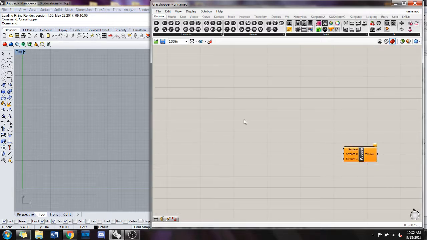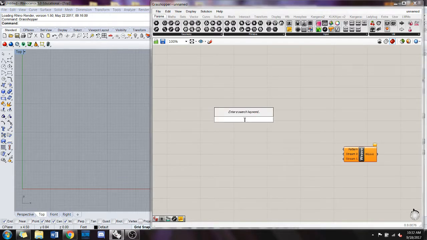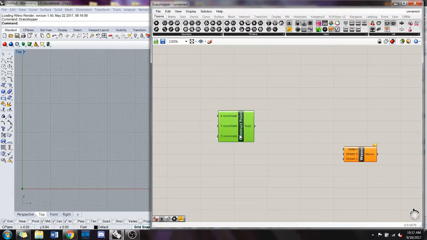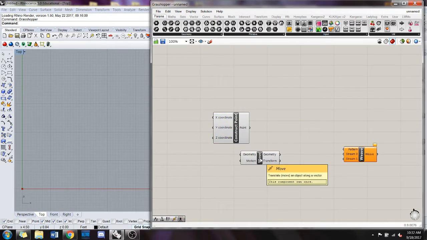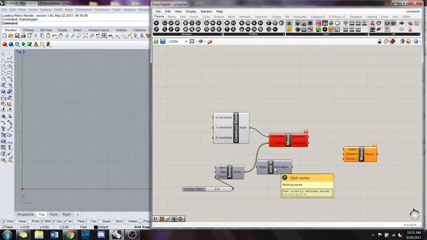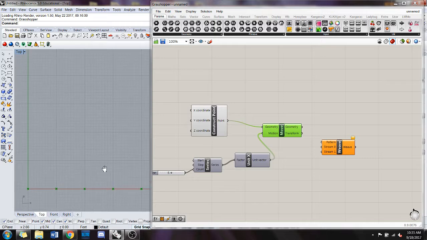So to get our two lists, I'm going to create another series of points. Construct point. I'm going to move it by a series in X. I'm just going to give it 5 of them. And I didn't give it a vector, so it's not happy. So I've got my 5 points there.